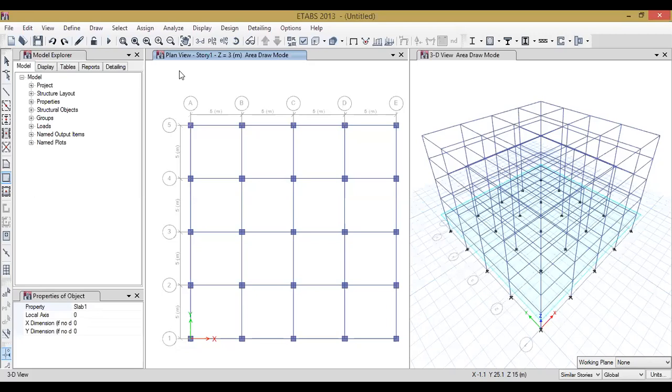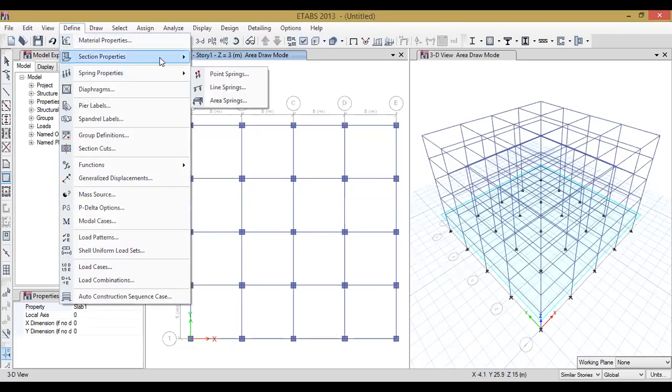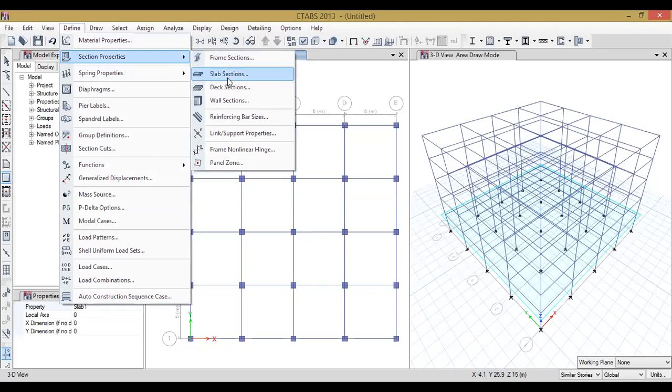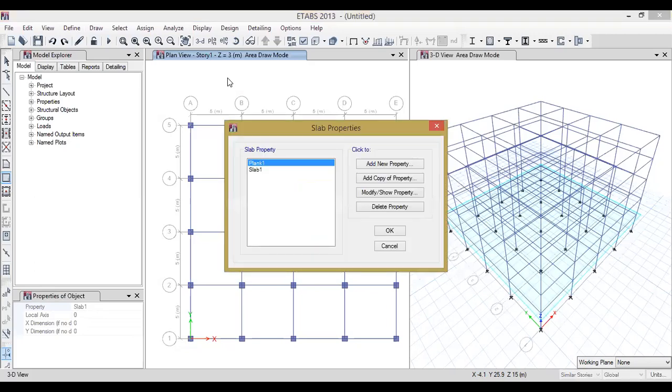To define slab property, we will use a similar command, that is Define. Go to Section Properties. There is one command, that is Slab Thickness. So click on that. Now here two predefined slab properties are there. We can either modify those slab properties or define new slab properties. So let me define a new slab property here.